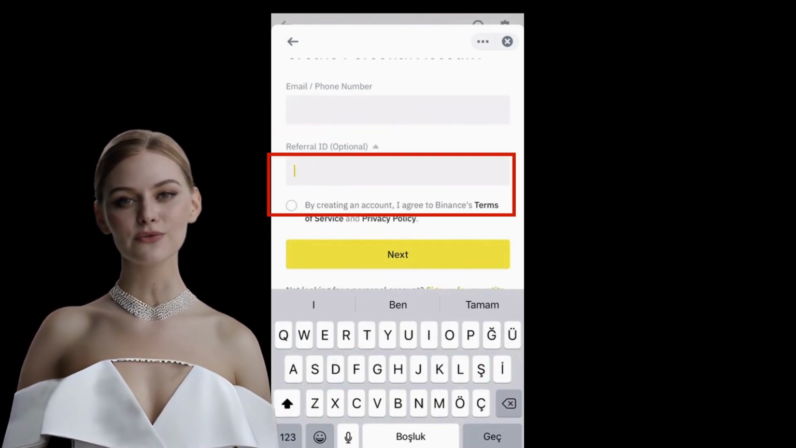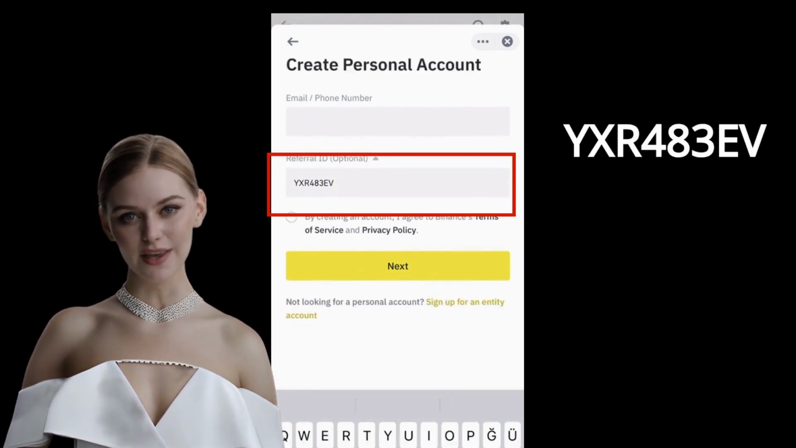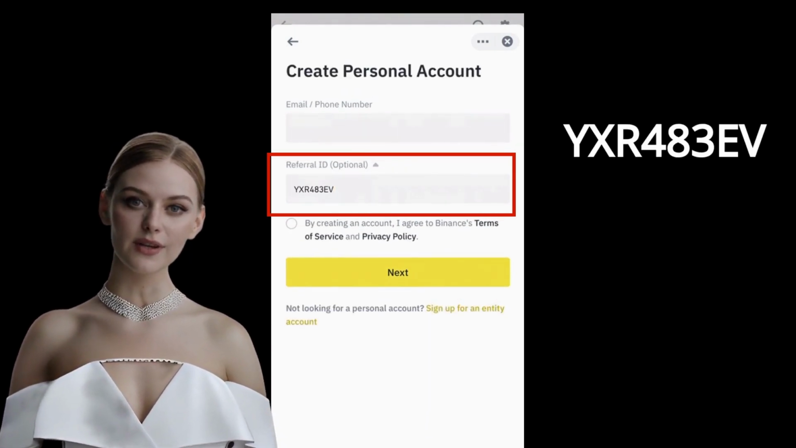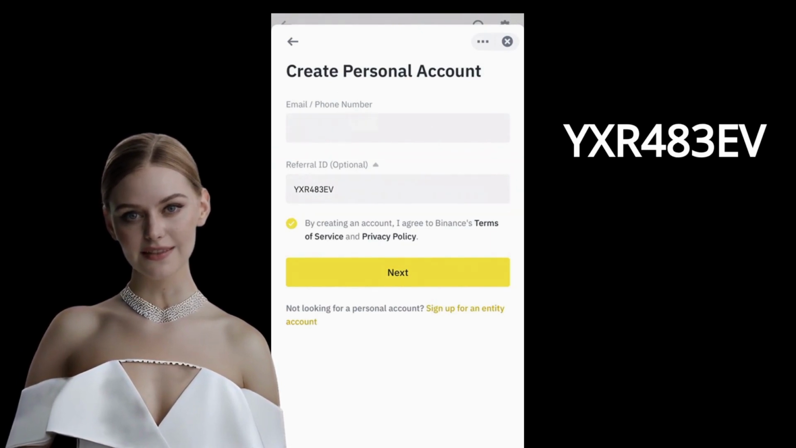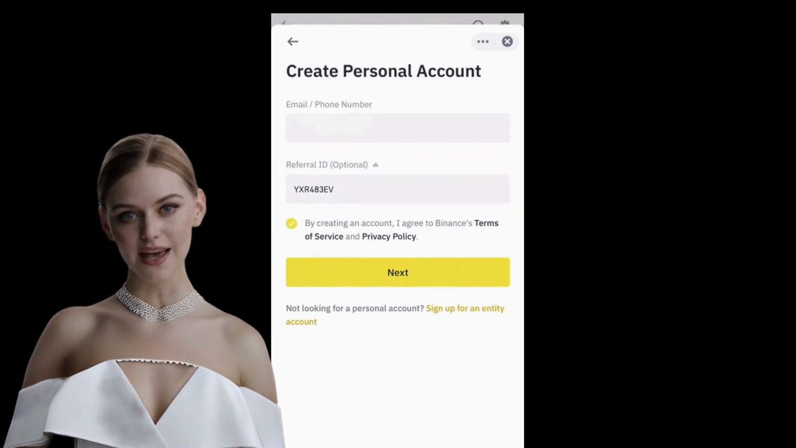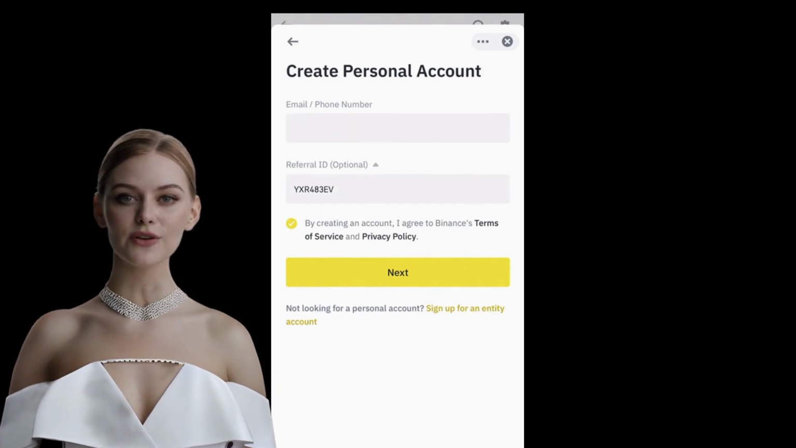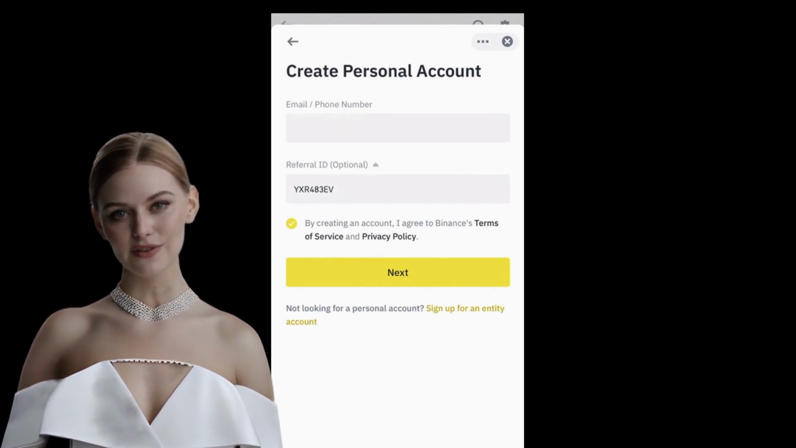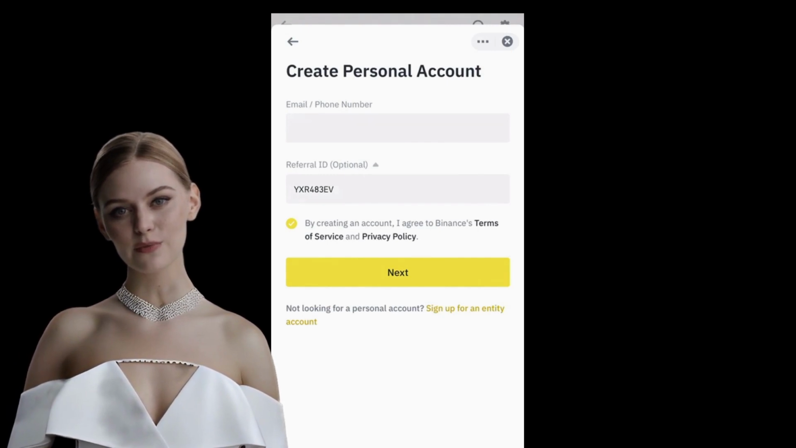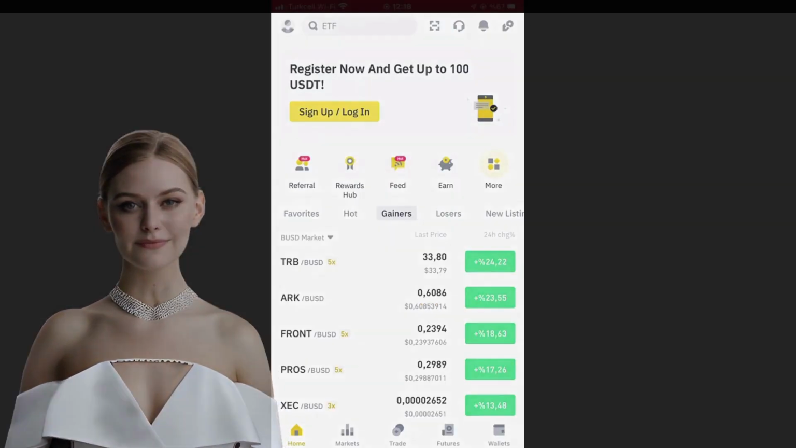Below there is a field where you can enter the reference code. Type the referral code below the video in this field. You are ready to click Next now. If you click the Next button, you will receive a verification code to your email or phone number. After entering this verification code, you will be able to log into the app.